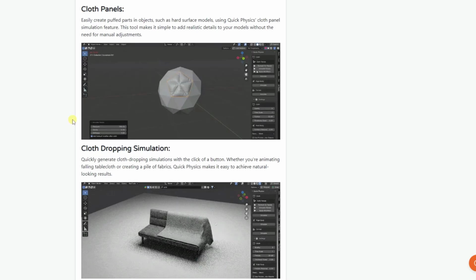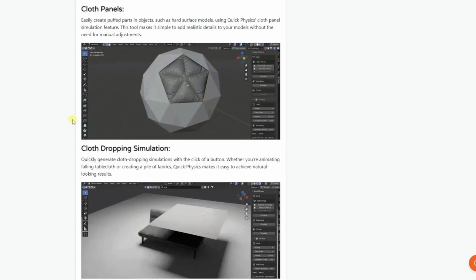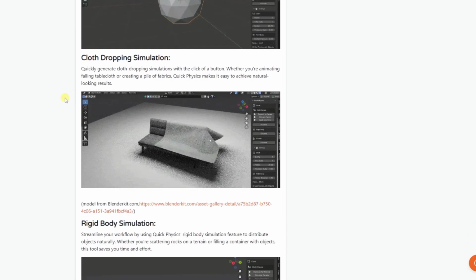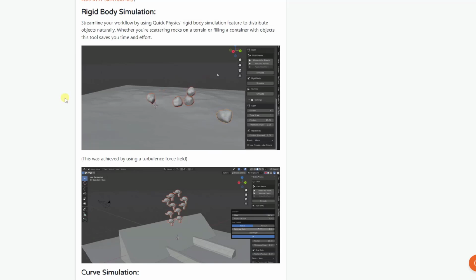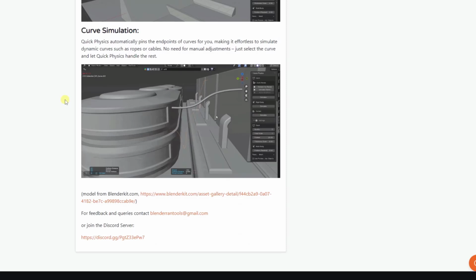So he's got options in here to do things like cloth simulation, whether that's creating cloth panels or doing cloth dropping, as well as quickly setting up rigid body simulations within your model, which is great for scattering things, putting things in piles, other things like that without you having to do them manually. He's also got the ability to do some curve simulation in there as well. And again, this one just came out of nowhere. It just rolled out and shot up to the top of the Blender Market. So if you're looking to do some quick physics, you can check out Quick Physics by Amandeep.